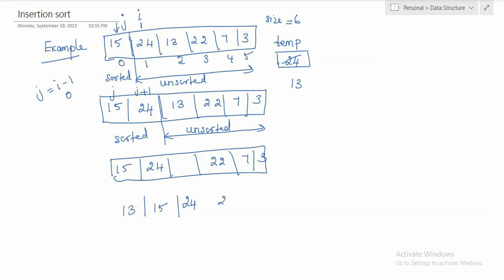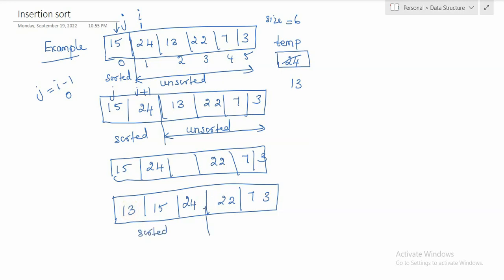The remaining values are 22, 7, 3. So here is the array after this step. Now we know this much part is sorted. This is the sorted part and this is the unsorted part. Now 13 is also placed in the right place. Again, what do we have to do? We have to take the next element in the unsorted array, which is 22.